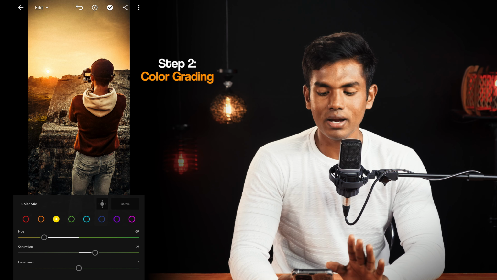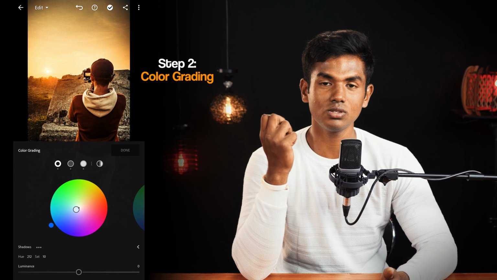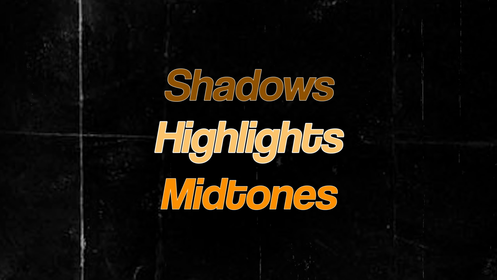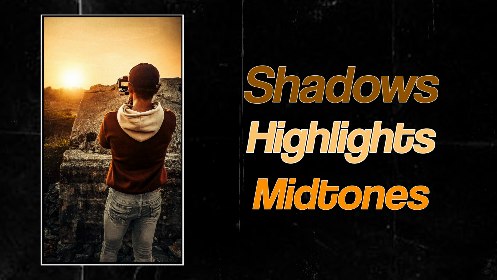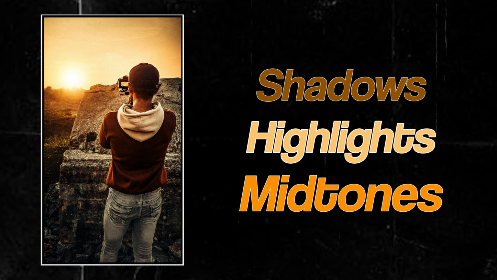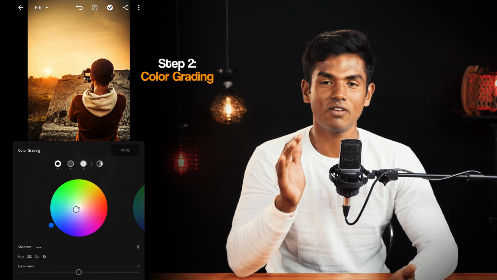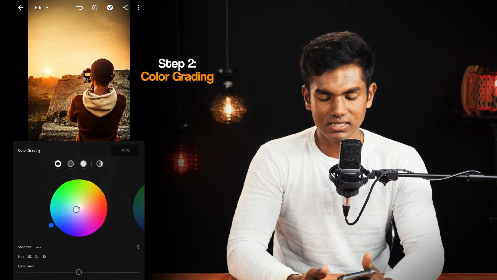In the color grading tab, there are three specific parts of your image. Those are your shadows, highlights and your midtones. Your shadows represent the darkest parts of your image, your highlights represent the brightest parts of the image, and your midtones represent everything in between. If you want to add colors to those specific regions, you can do it with this color grading tab.